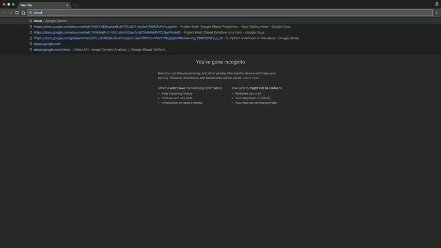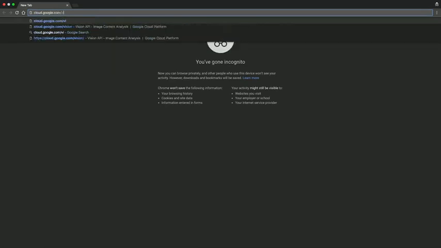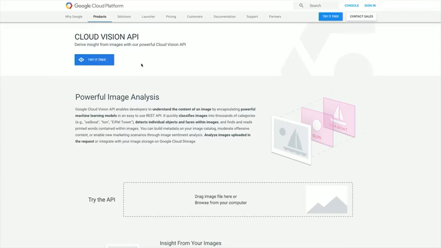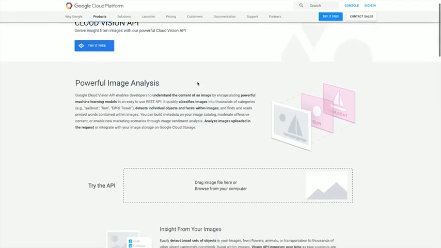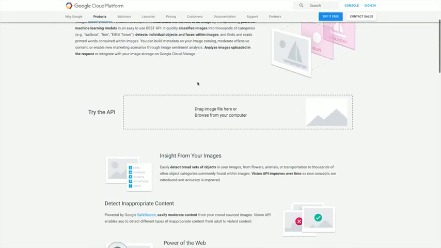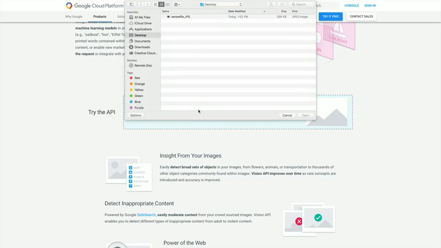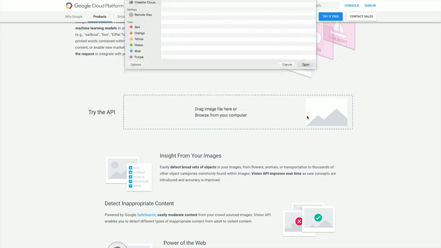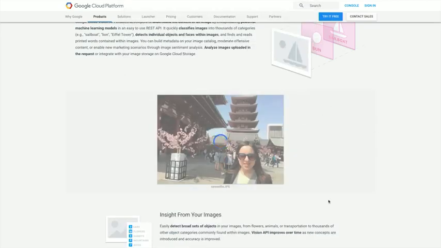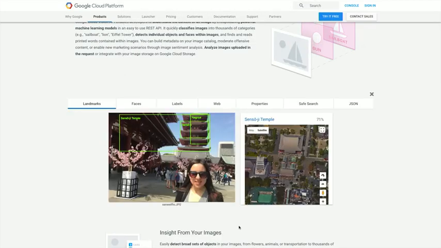So if we go to the product page for the Cloud Vision API, here we can upload an image and see what the Vision API will respond. So I'm going to click on this to select my image. And I'm going to choose a selfie that I took a couple of months ago on a trip to Japan. And here we can see everything the Vision API is able to find in our image.